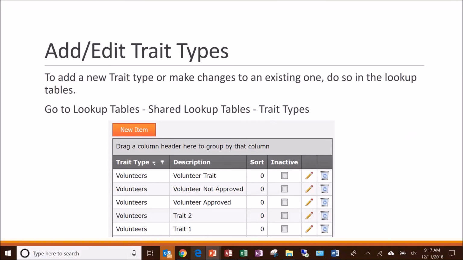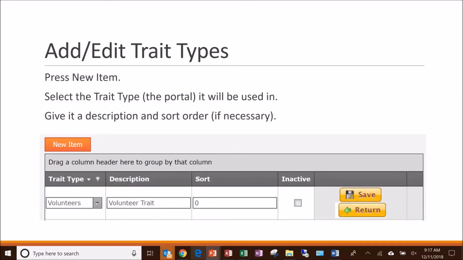So I always like to filter to the portal I'm working on. So I see those ones that are specific to my portal that I'm focusing on. And then just like everywhere else, I'd either click new item or I'm going to click on the pencil. And it's going to look like this. If I'm adding a new one, I tell it what trait type, so which portal. I'm working in volunteer, so it's going to be volunteers. I'm going to give it a description or a name. So what am I going to call this trait? And then do I want to give it a sort order? And I would save it.